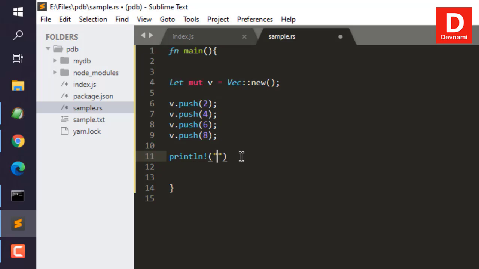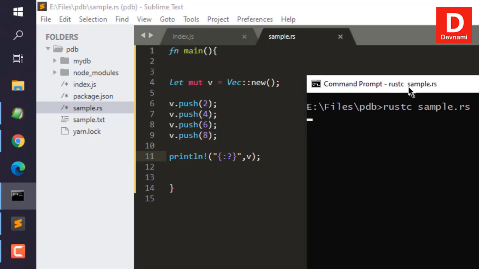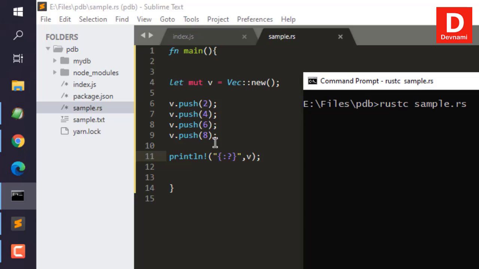and let's see, curly brackets, then colon, and then question mark, and outside the quotes simply type in v, or whatever name your vector has, and semicolon. Okay, so what we'll do is we'll open command prompt and test whether this works. So rustc space sample.rs. Okay, and it should output 2468 as our set of values.